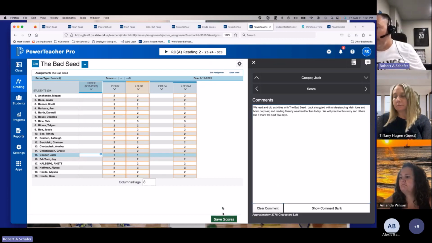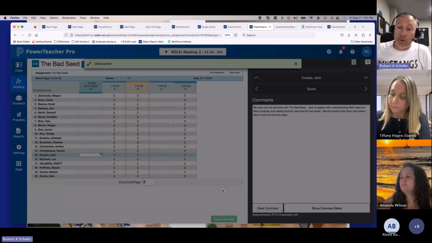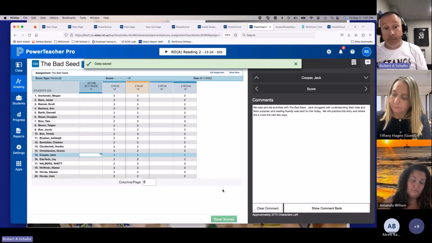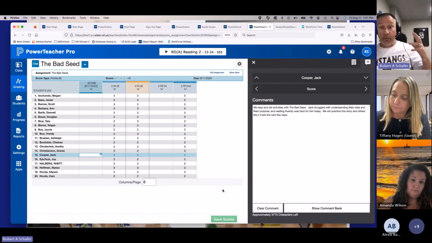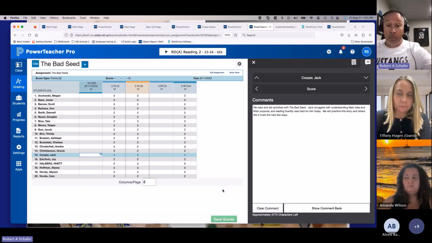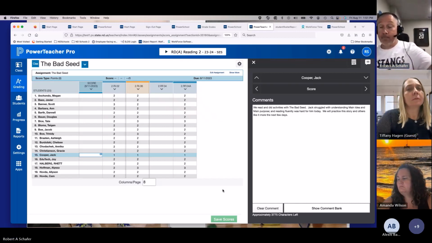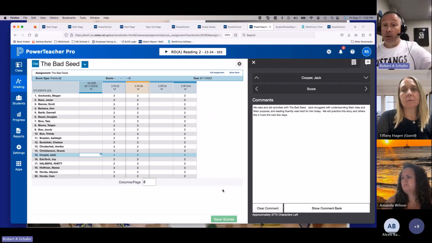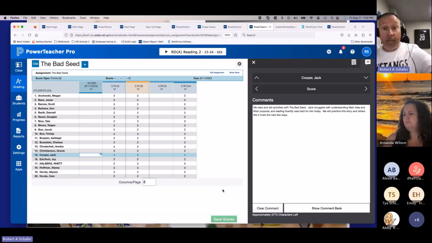And save. Now, Amanda always says we don't need to write a paragraph, but in this case, this was a big project. This was a big reading piece, and he struggled with all of the skills. So I'm going to let Mom and Dad know, and I'm going to let Jack know, don't worry about it. We don't mind that this was hard for you today, because you're going to have plenty of practice coming up to continue to get better at this. So that's how we score standards.